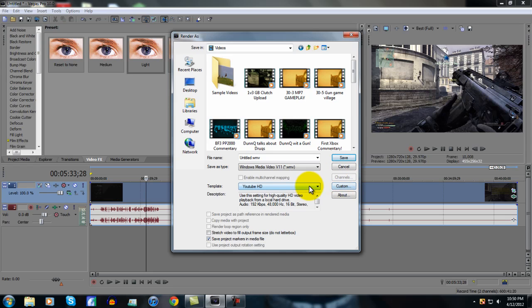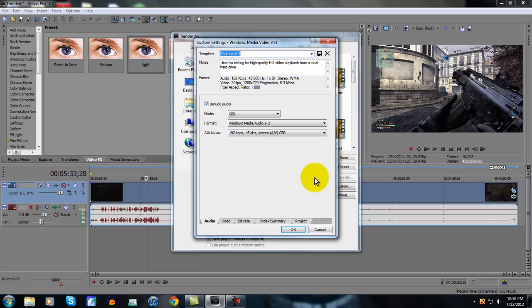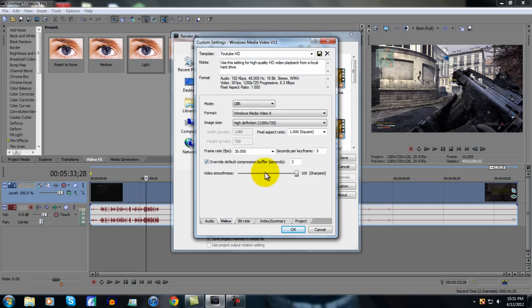Okay, so go to YouTube HD and go to custom. These are my settings for the template when I render in. Everything you see here, make sure you include audio, obviously. Mode CBR, everything you see that I have, put it as yours. And if you want it to look sexy, just do what I'm doing. Alright, I don't know how else to explain it to you. Obviously, if you don't have your video smoothness in 100 to sharpest, you got a problem. And pixel aspect ratio, everything that is crazy and sounds confusing, make sure you have it as my settings.